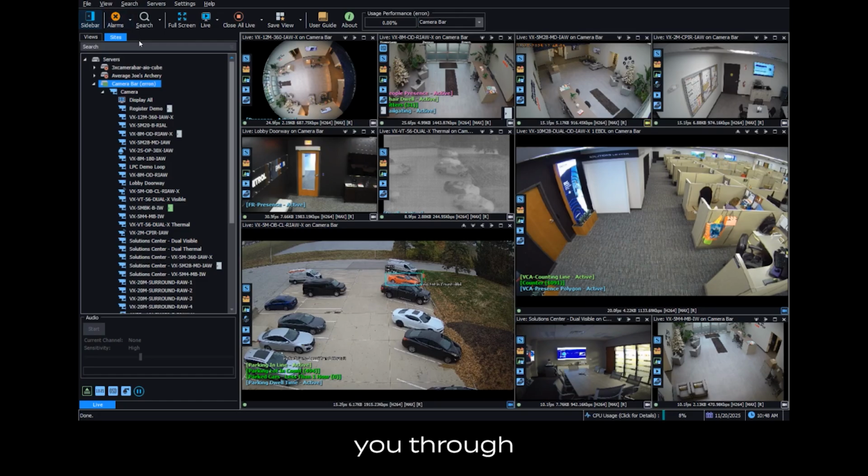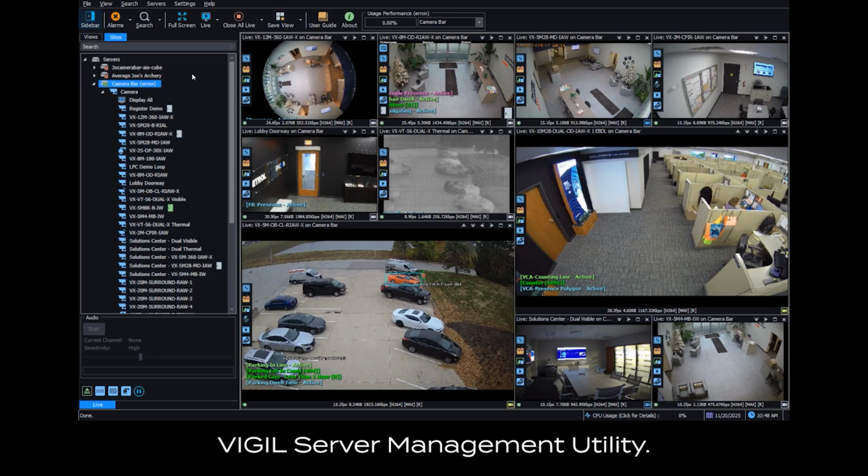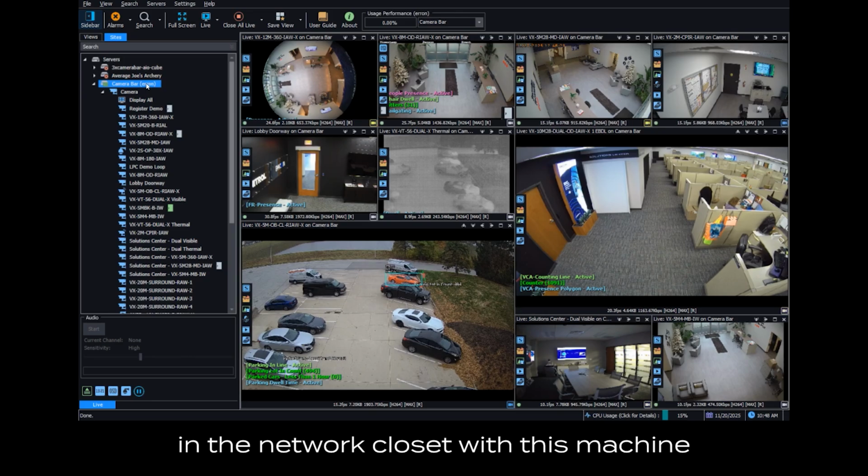Today I'm going to be walking you through how to utilize the VSMU utility that we have built into the client software as well as on the DVR itself. The VSMU actually stands for VIGIL Server Management Utility. Now I happen to be connected to this particular machine well over 1,000 miles away, and I can get directly into the settings of the DVR just as if I were sitting in the network closet with this machine directly in front of me.